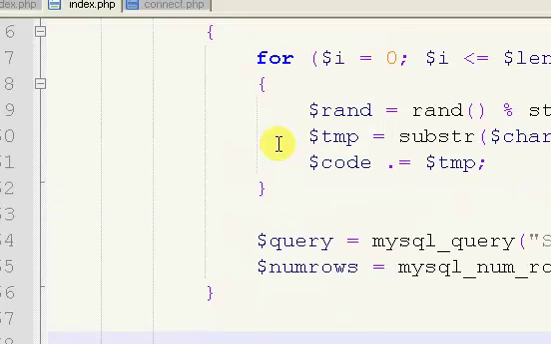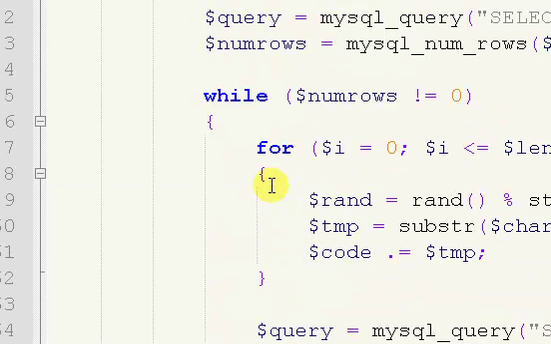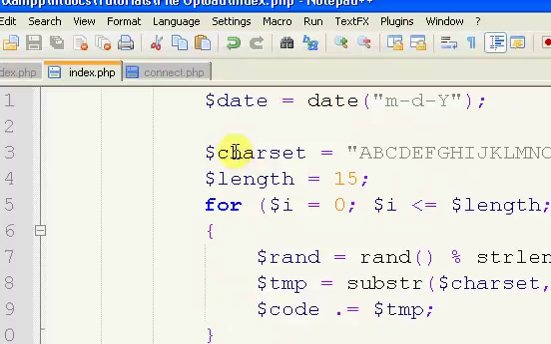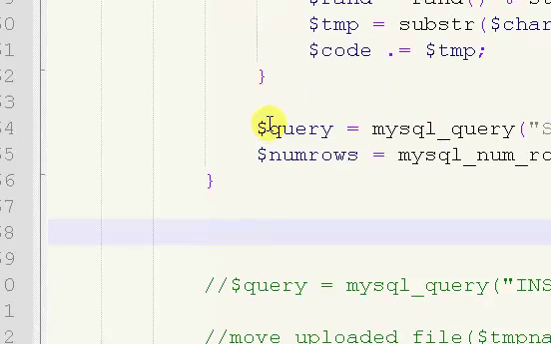Okay, welcome back. This is part 6 of my file upload tutorial. And in the last part, we generated our random code value, and we made sure that it's not already taken.